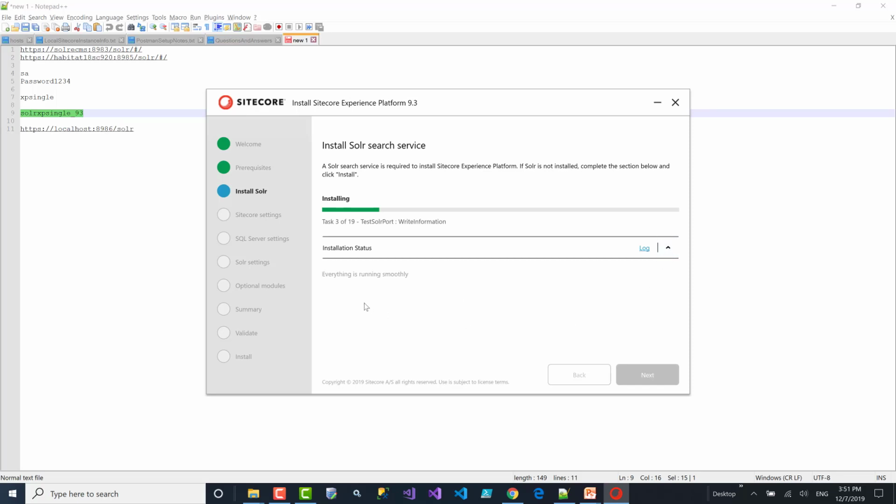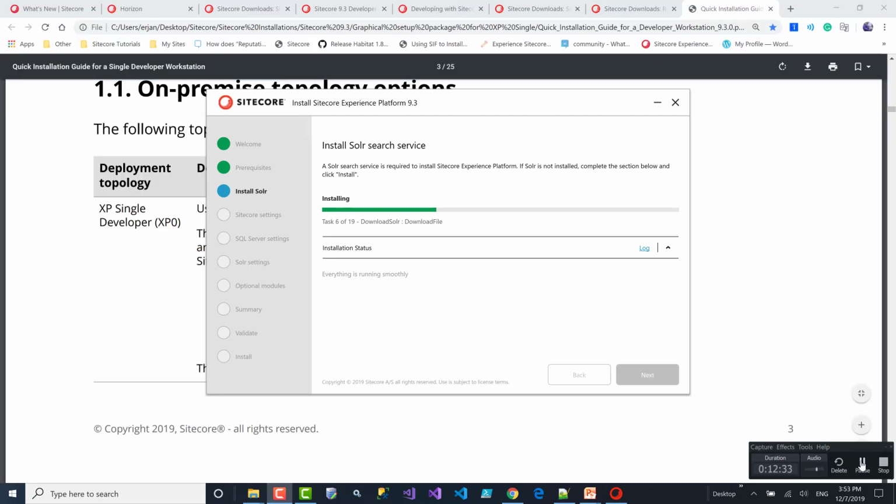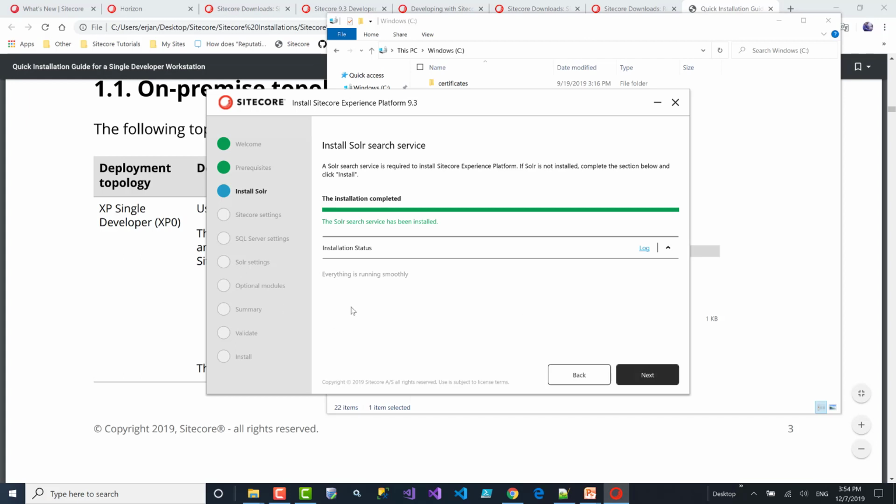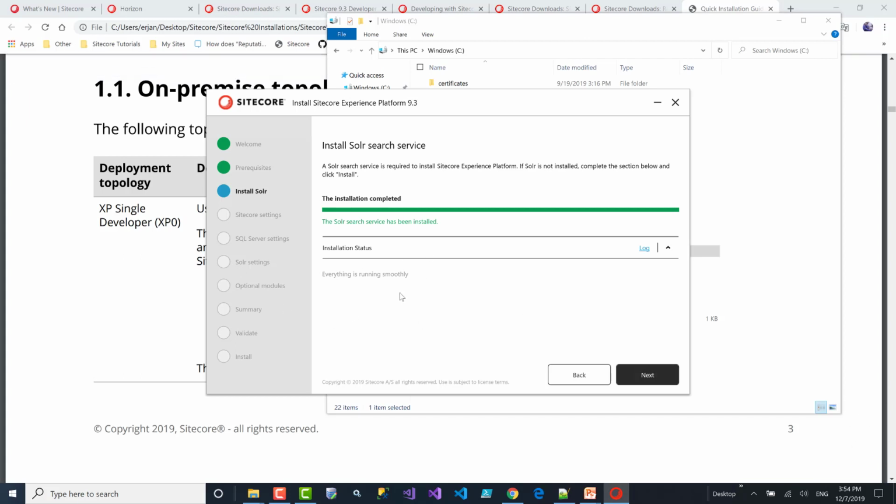Here you can see details. If there are issues, you can check the log files. But I don't think that there should be any issue. And it's very quick. It will take only a couple of minutes. So I did stop the recording, and I came back. It took only a few minutes to actually complete this, and you can see that the installation is completed. The Solr Search service has been installed, and everything is running smoothly.